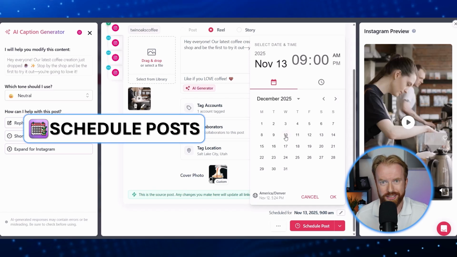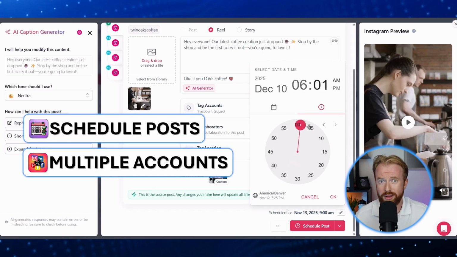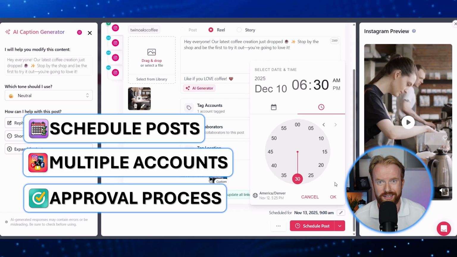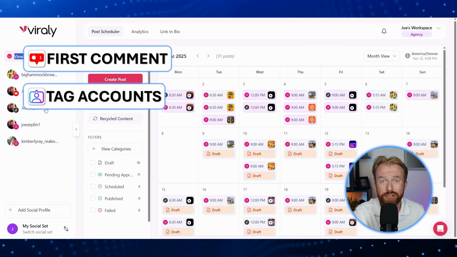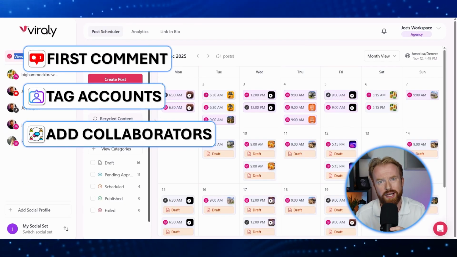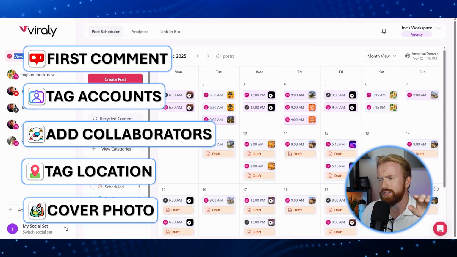Show you how to schedule Instagram posts, manage multiple accounts, and automate the approval process. Plus, there's a bunch of awesome features. It uses a free tool, and it's my favorite post scheduler for Instagram. Let's get started and show you just how easy it can be.